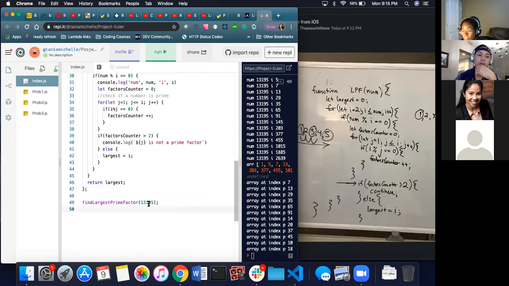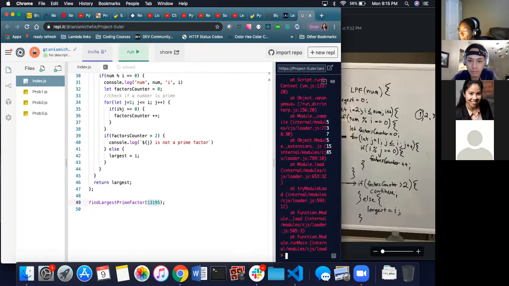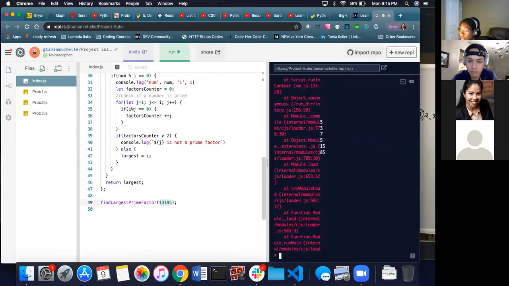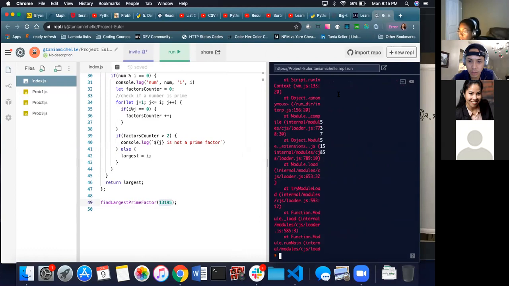So this is the one, for example 29. Okay, so 29 is going to be the largest one, right? Should be. All right, what do we got? Wait, what? 5, 3, 7, 5, 15, 85. What is going on? Run it again so it can clear that out nicely.